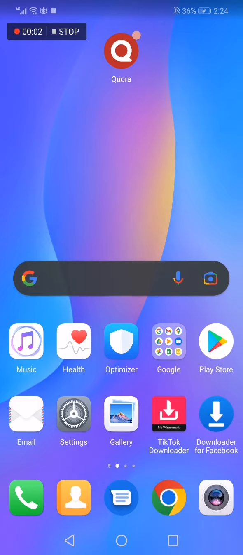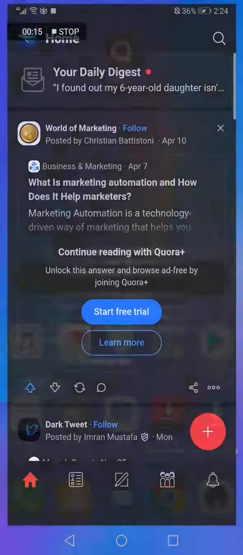How to change your space color on Quora app. Hello guys, in today's video I'm gonna show you how to change your space color on Quora app easy and fast. So all what you have to do, go to Quora app.